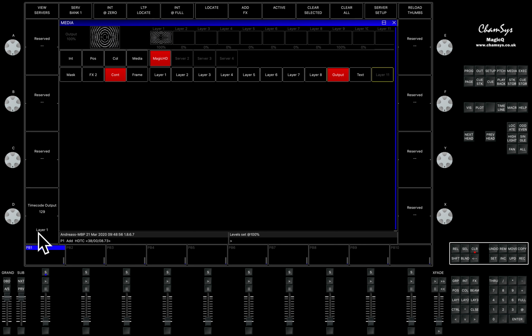I've clicked once, I want to have it on layer 1, and immediately you can see that MagicQ receives here a timecode. The hours actually correspond to the media number, and then the rest of it are the minutes and the seconds of your media that you're sending to MagicQ.